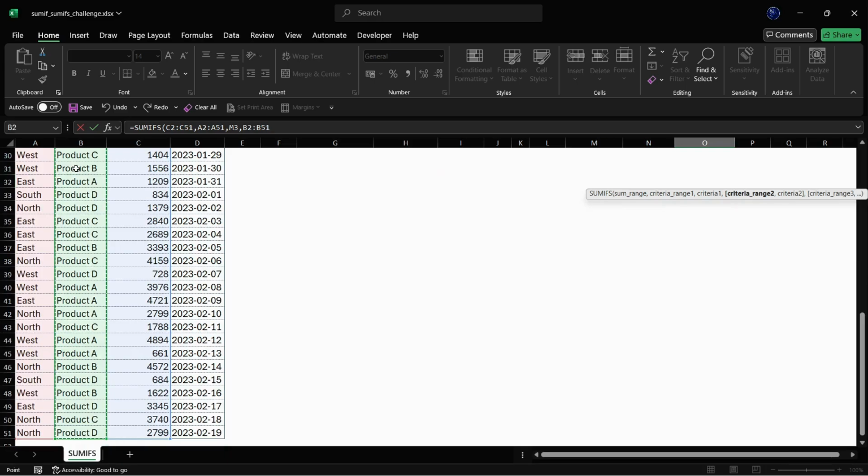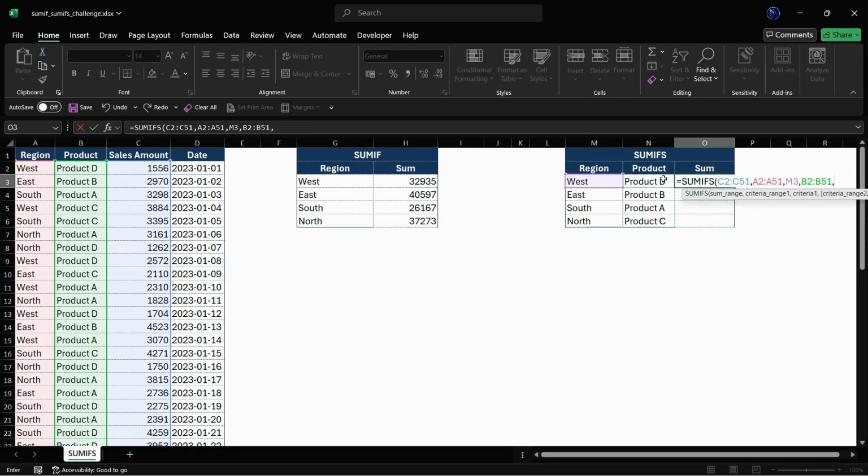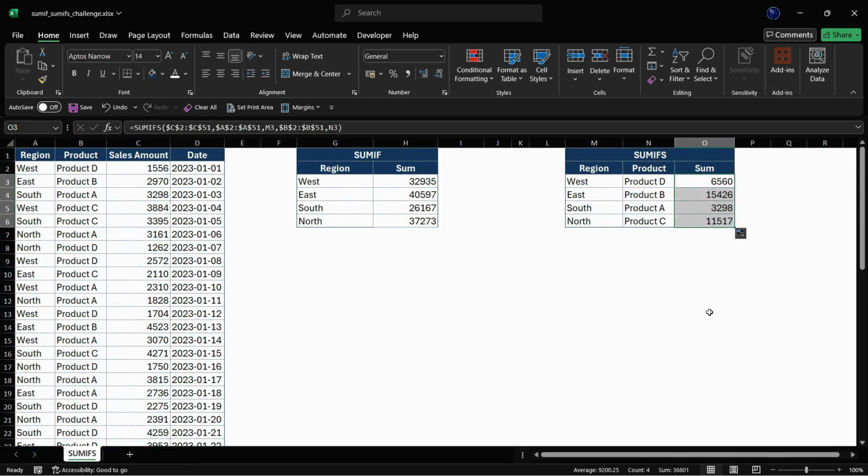Second criteria range will be the product column. Here we need to lock it. Now we have product wise and region wise sales. SUMIF and SUMIFS makes it easy to calculate totals based on specific conditions in your data.